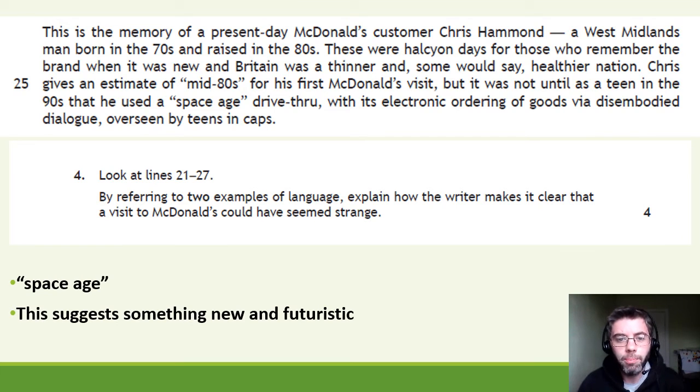So this is an example of what this kind of question might look like. You can see that you've been asked to refer to two examples of language. So that can be anything. That can be word choice, structure, imagery, tone, all sorts of different things. But here's an example that's going to use imagery to walk you through it.